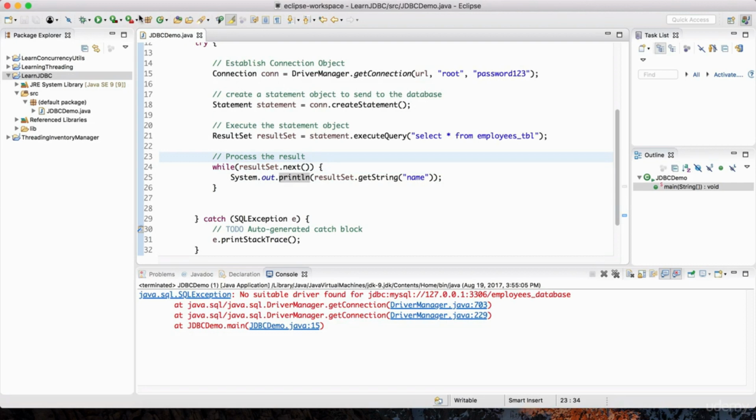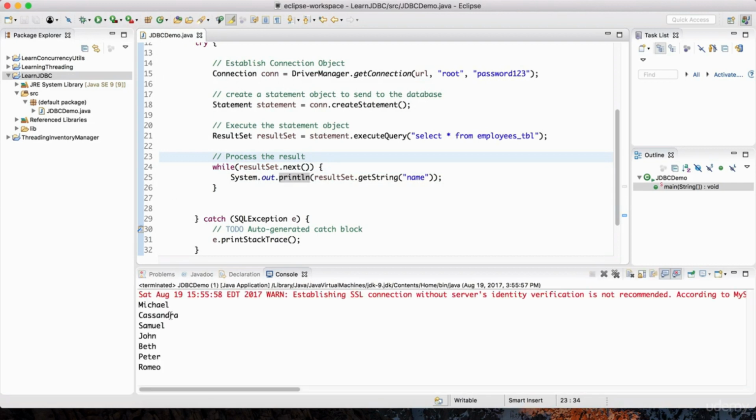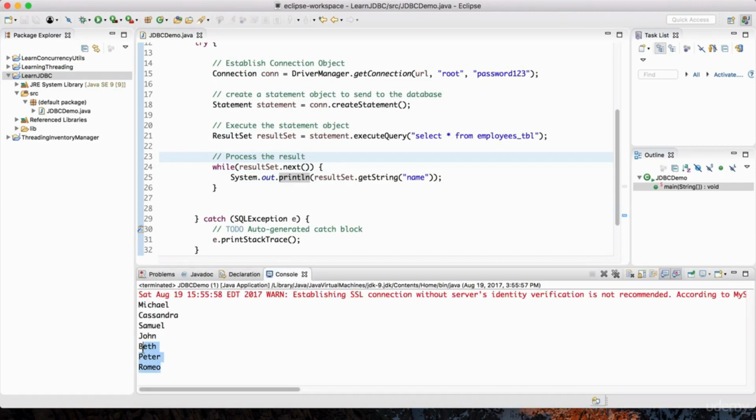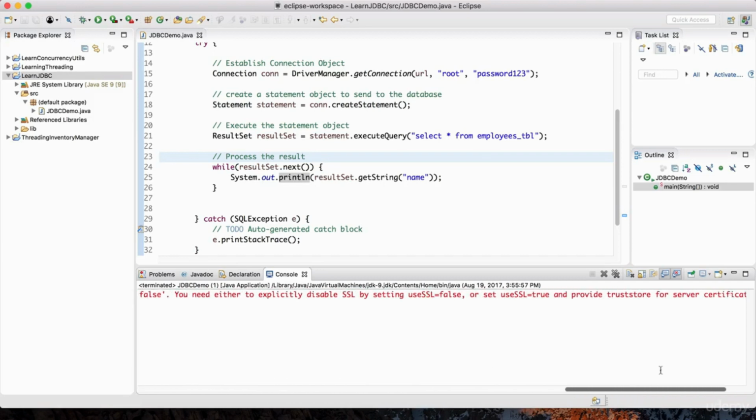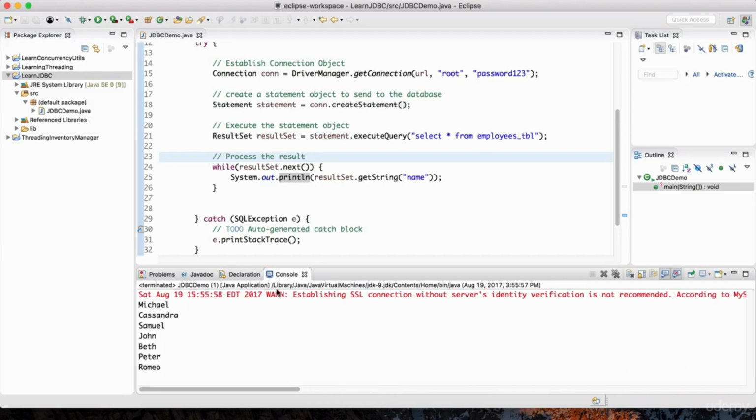Okay, so now if I hit play, it's working as expected. We're able to retrieve all of the employees from that database. Now this first line here is just sort of a warning. It's saying we need to establish an SSL connection. This is just a warning that's coming from the database, so you might see that, but ignore that for now. It's not important for the purposes of learning JDBC, but this is the data coming from the database.